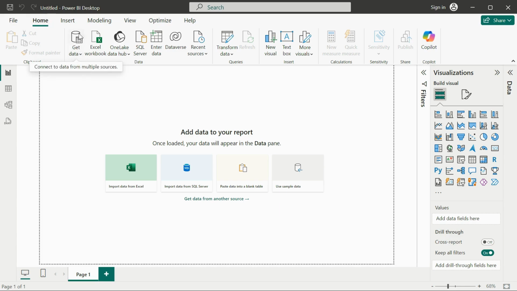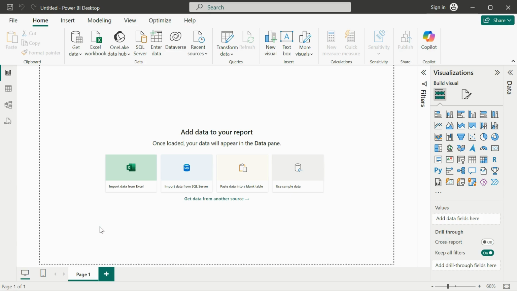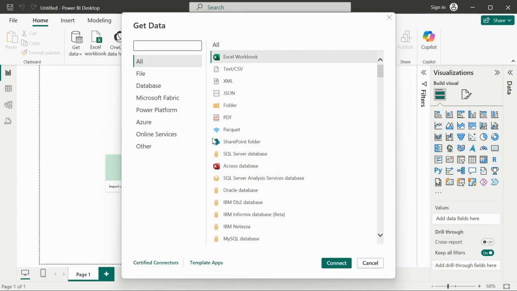So this Get Data option has two clickables. The first one is this one with the down arrow. It will show you only the most commonly used data sources, with a More option here. If you click on this More option, it will give you a dialog box, and in this dialog box we have all the data sources listed under different categories.